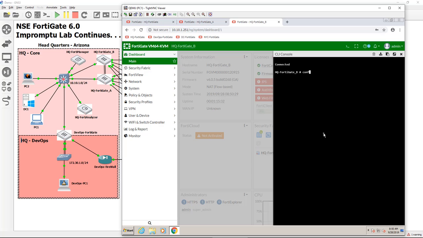And then we'll do a config system HA, and we'll do a config, or sorry, set HA. Actually, it's just override, isn't it? Override to disable. So that way we won't get any unnecessary failovers. All right, so that's another best practice.